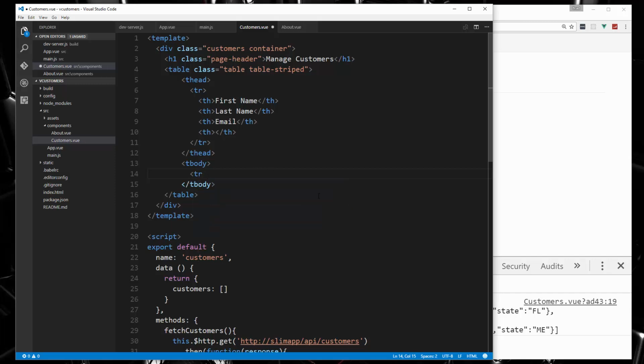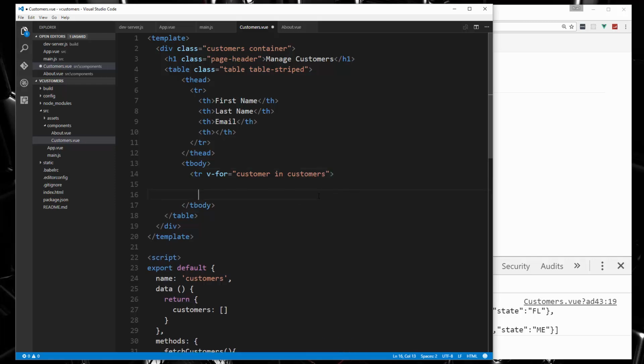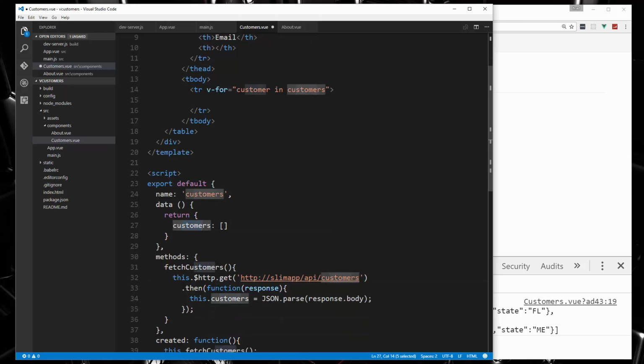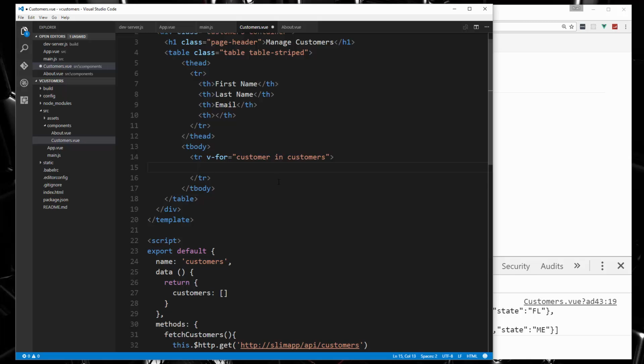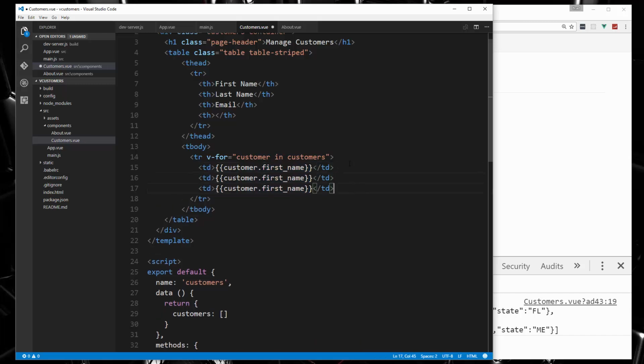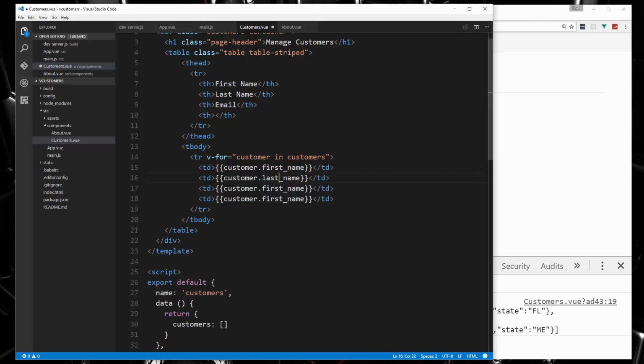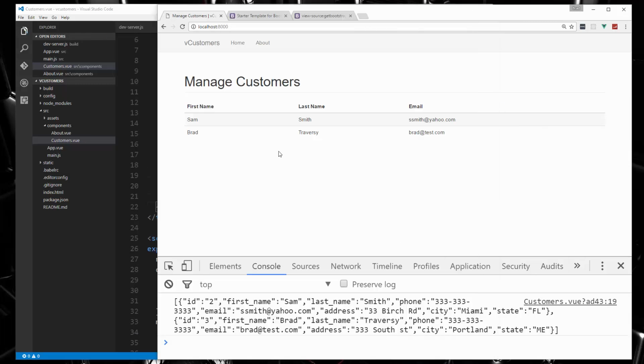So we're going to put a table row, and we want to use the v-for directive, which basically allows us to do a for loop. And we'll say customer in customers. So we're grabbing this value, which is being filled here by our response. So let's go ahead and put in our TD. So this is going to be the first name. So double curly brace, customer.first_name. And I'm just going to copy that. So we'll have first name, last name, and email. And then the button's going to go here. I'm not going to put that in yet. So let's go ahead and save that. And now you can see we're getting our customers.